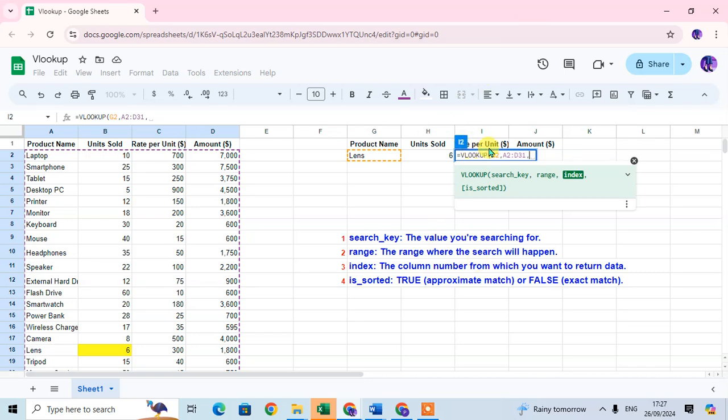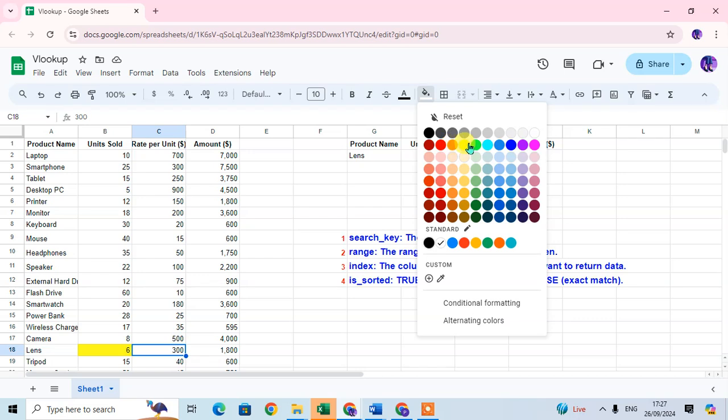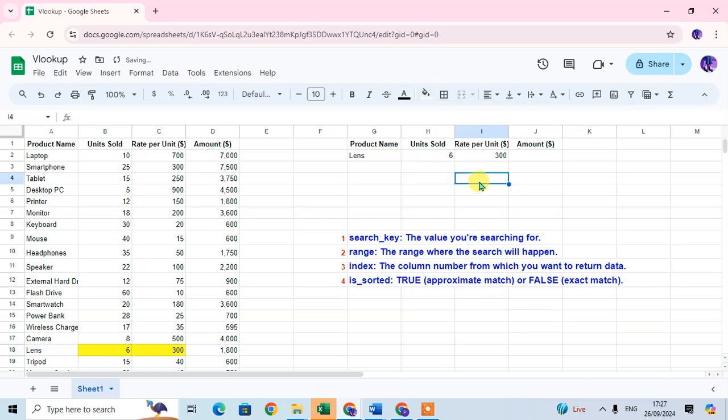So here I am going to calculate rate per unit. So rate per unit column number in this table 1, 2 and 3, the 3 column number. So enter here 3. Then is sorted true for approximate match and false for exact match. So I enter here the false and bracket close and enter. You can see here the 3 in rate per unit you can match.